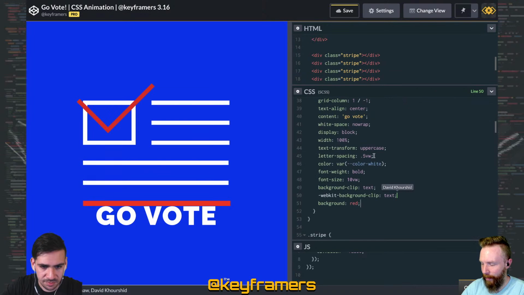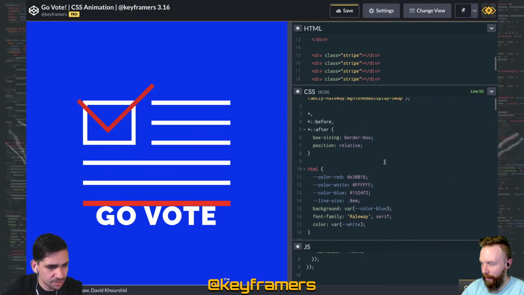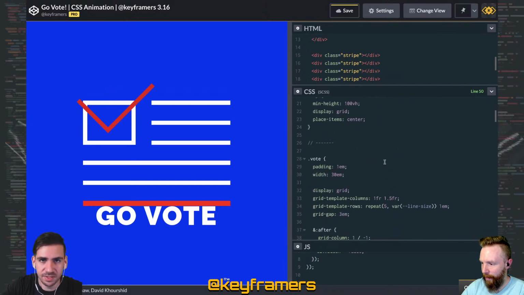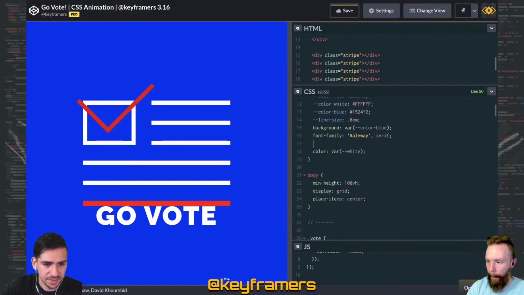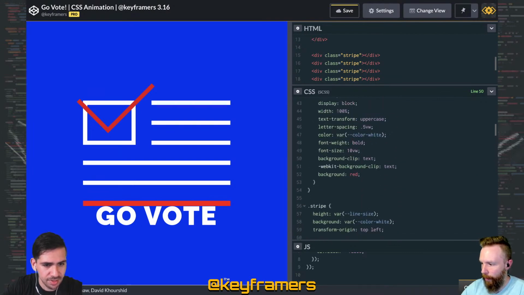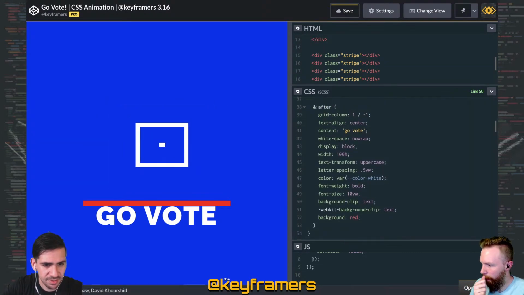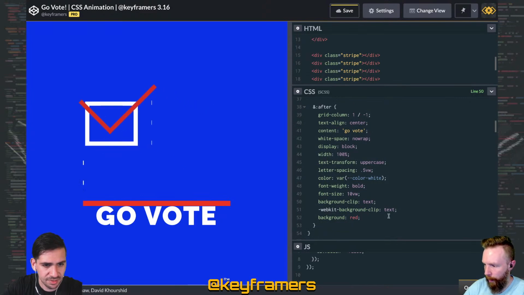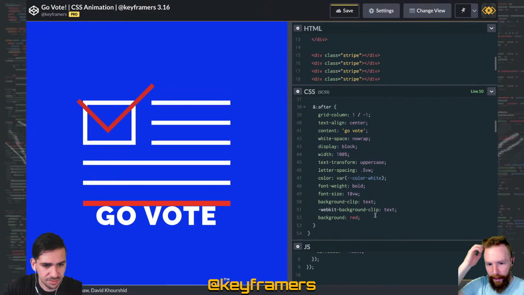Red. Why is it just a red stripe there? I don't know, but I wanted the background to be, yeah, just have a cool. Oh, let's see. You're doing background clip and background red. I mean, you could just do color red. Well, I wanted it to be striped, and I don't know. I wanted to make it fancy.